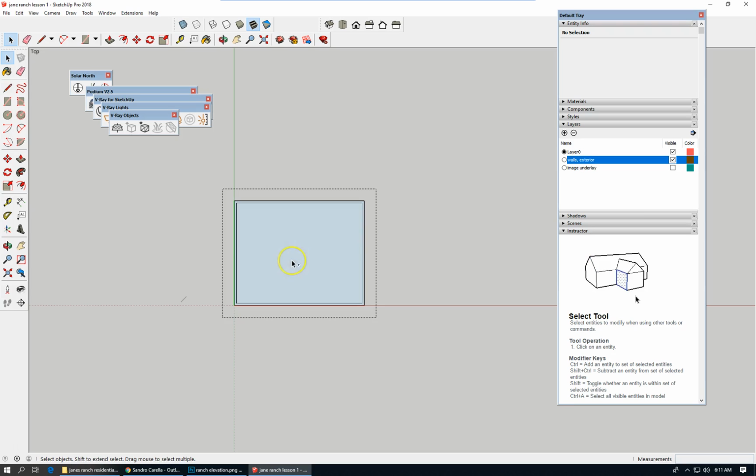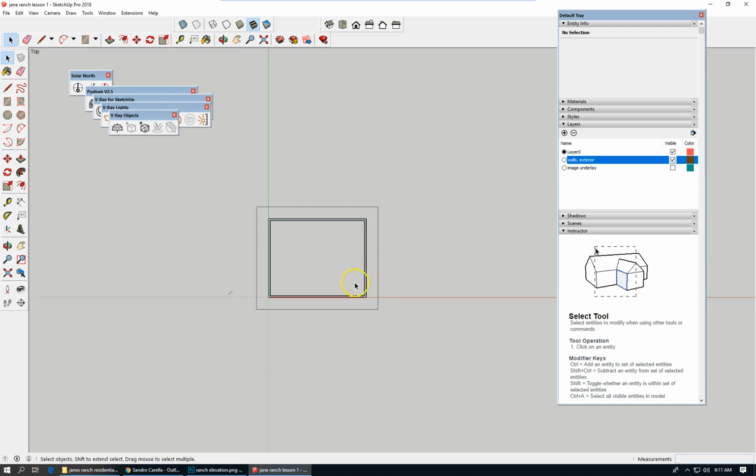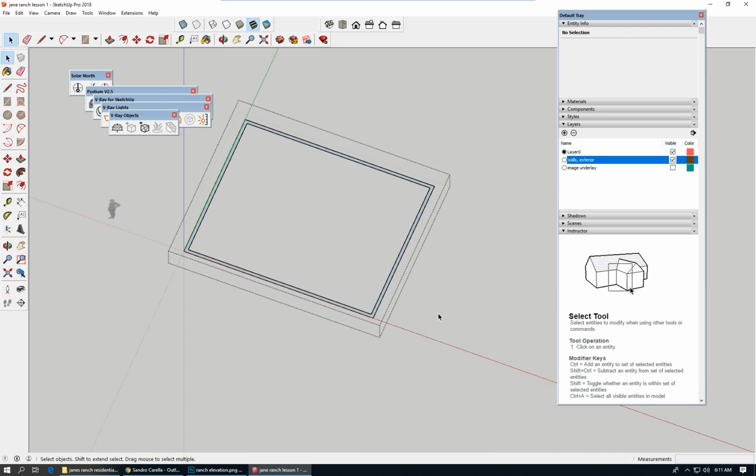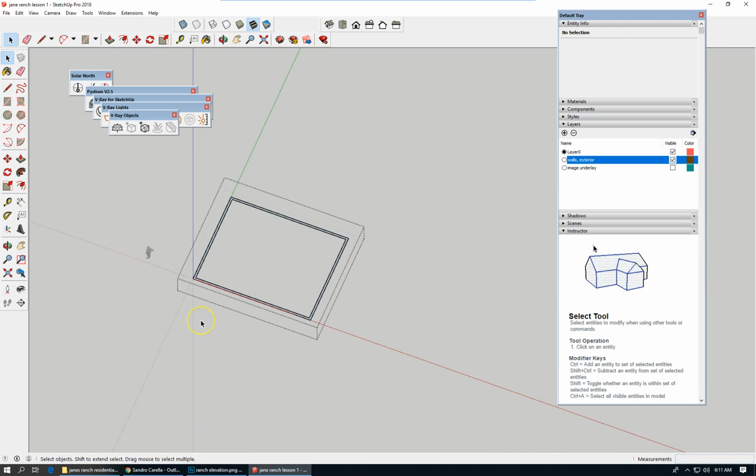I could have selected this face, Control X, and then come back and paste it in place. Right? So now we have an outline of the floor.